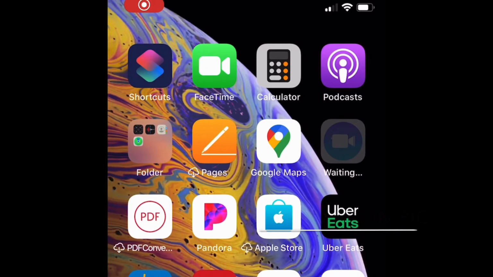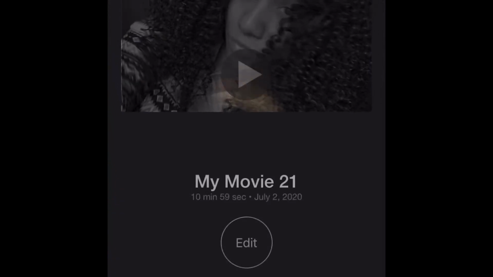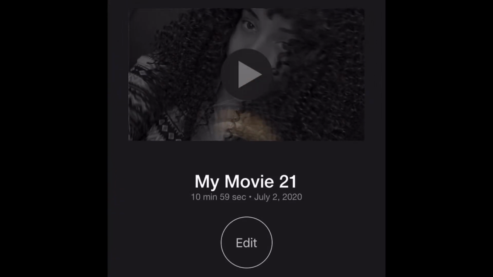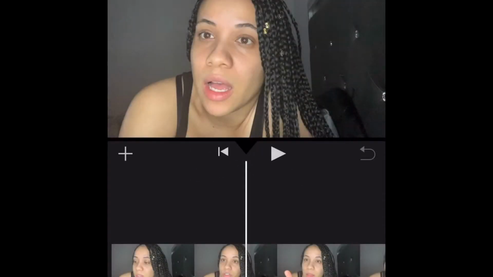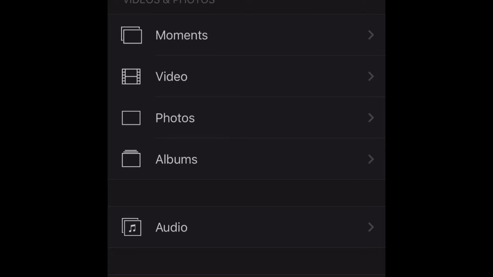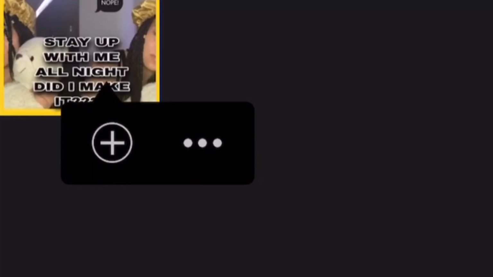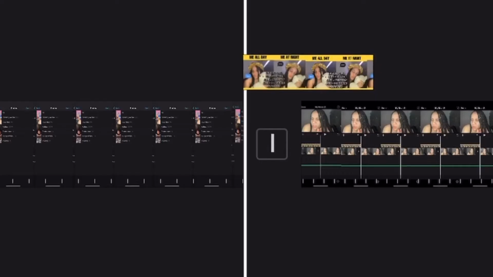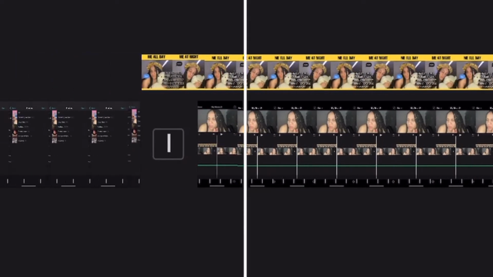First, you're going to go to iMovie. You can find this in the App Store if you did not download it yet. Next, you're going to follow it up by going to the movie you already created. And once you get there, we're going to press the plus sign. We're going to go to Photos, select the one you want. We're going to press the three dots, and we're going to press Picture in Picture. And once that gets there, we're going to adjust it as we go along.